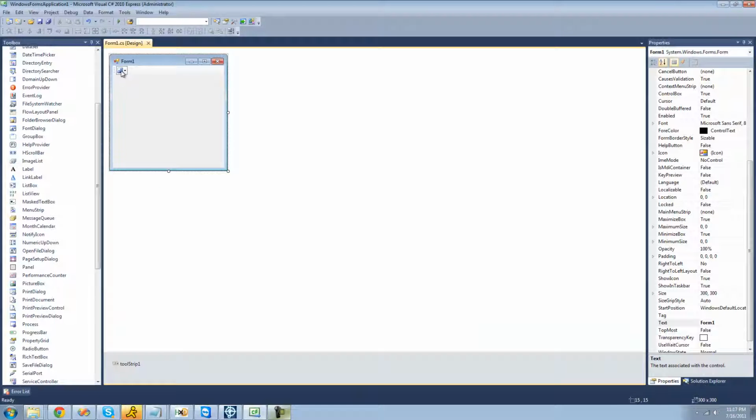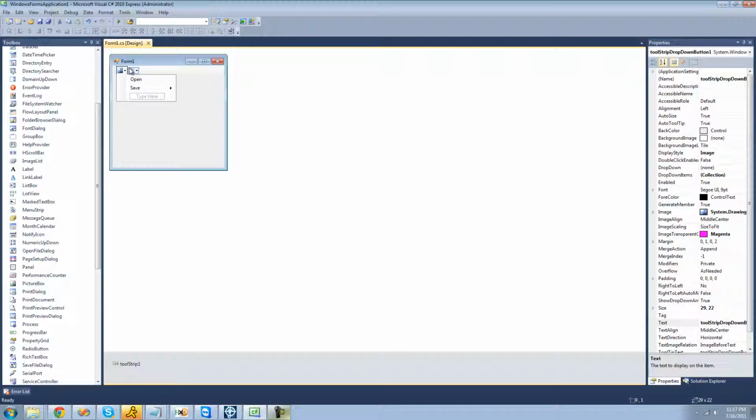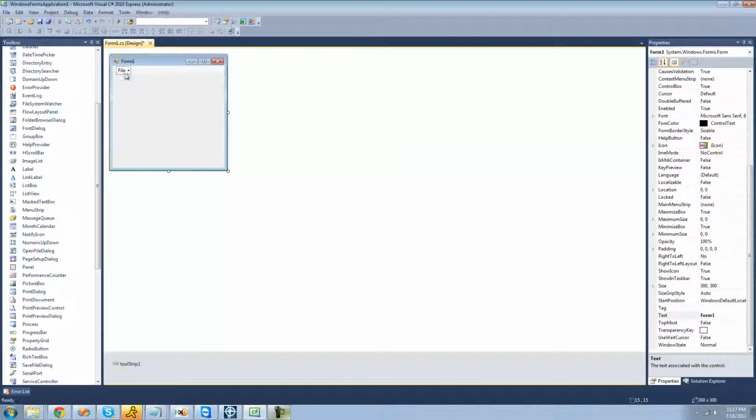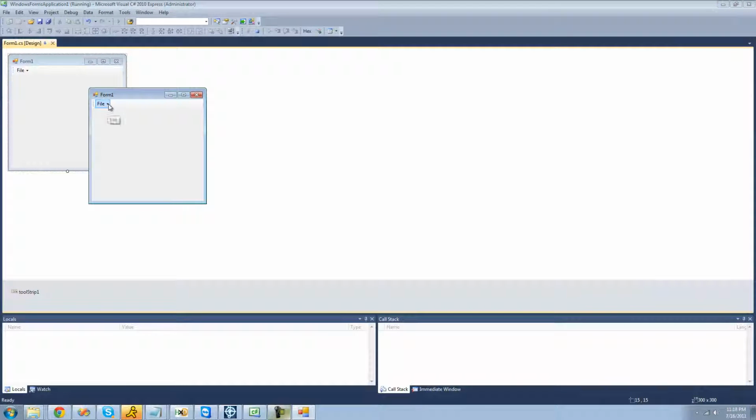Now right up here it only displays the image, and if you want text to be displayed, go over to the display style and change that to text. And now it will display the text of this tool strip. So we're going to change that to something different. I'm going to call it file, because these operations right here pertain to a file. So now we see file right here, and when we click down on it, we can have open and save.